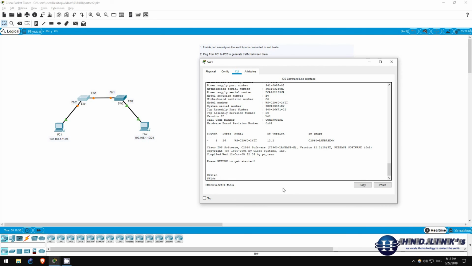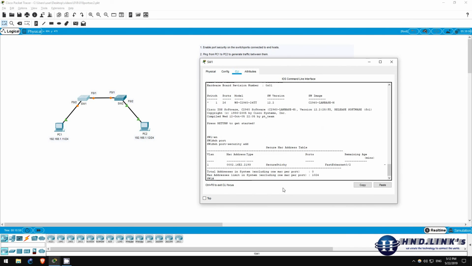Enable, show port-security address. As expected, PC1's MAC address is still saved as a secure MAC address on the F0/2 interface. So to review, without the sticky feature enabled, dynamically learned secure MAC addresses are not retained when the switch is reloaded. The sticky MAC address learning feature, however, automatically saves these addresses to the running configuration, and thus will be retained upon reload if the running configuration is saved. That's all for this lab.